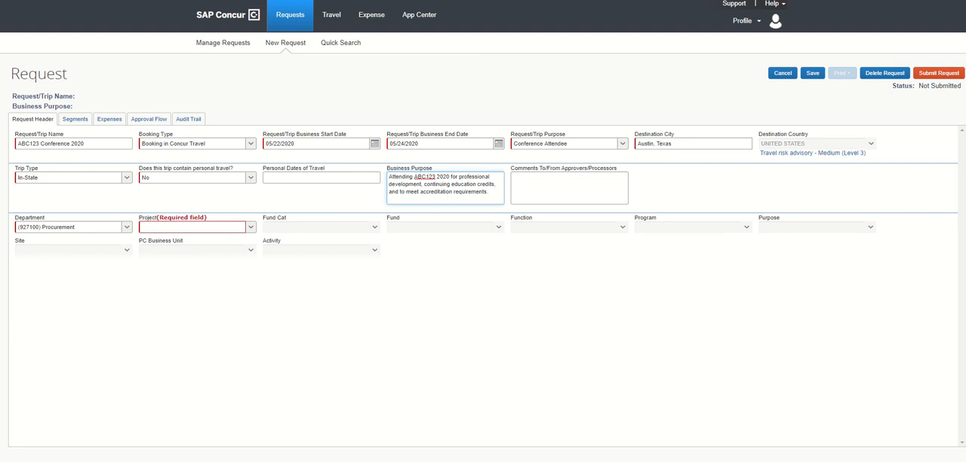The comments field is an optional field to enter additional information that the approvers may need to know. An example would be conference registration is complimentary since I agreed to be a subject matter expert on one of the session panels. Again, these are not required fields, but should be filled out to give plenty of extra information for all the approvers.